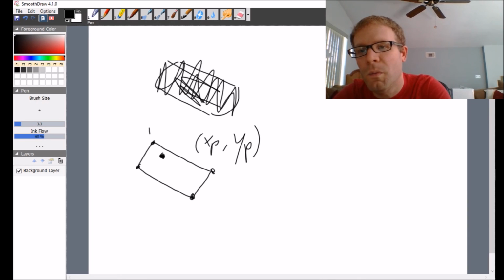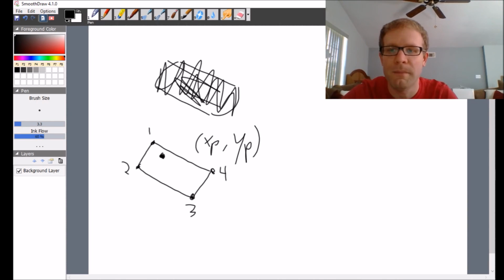So call those point 1, point 2, point 3, and point 4. It doesn't really matter how you label them. And so what I want to know is whether this point xp, yp is inside these points x1, y1, x2, y2, x3, y3, and x4, y4.